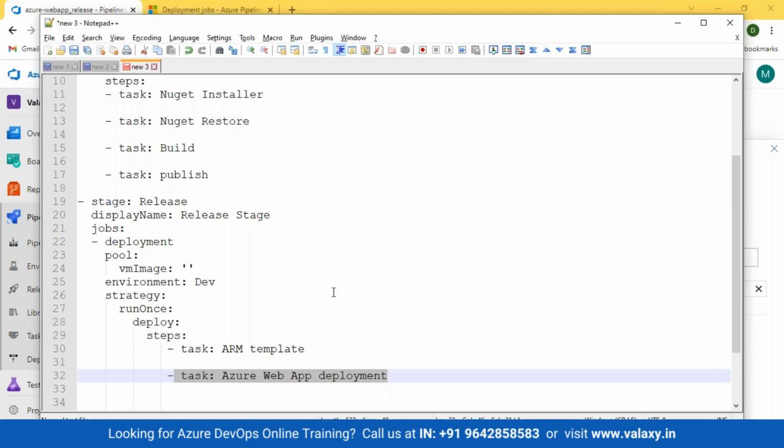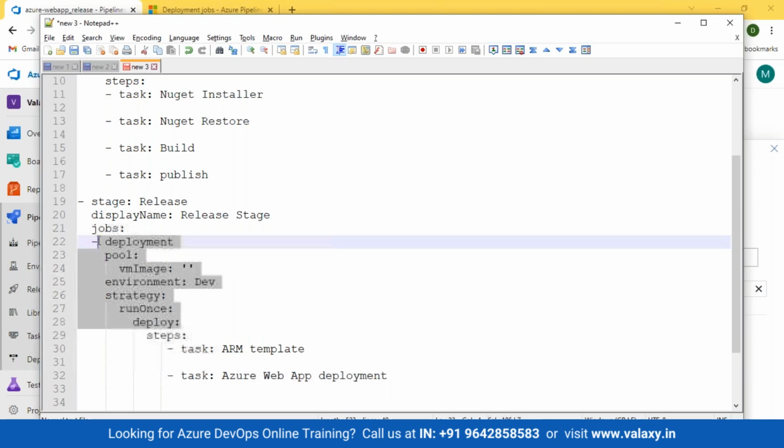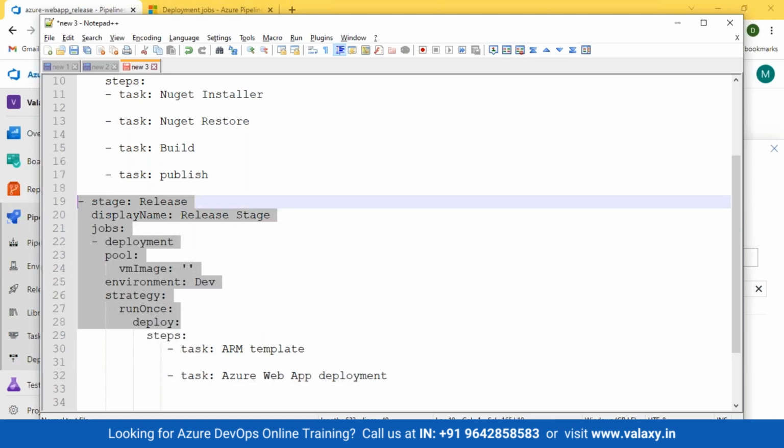The only thing which we are adding from the previous pipelines, guys, these are the things we are adding. And these things remain the same when you are running any other pipelines also.